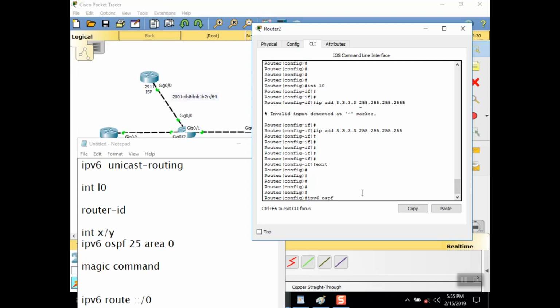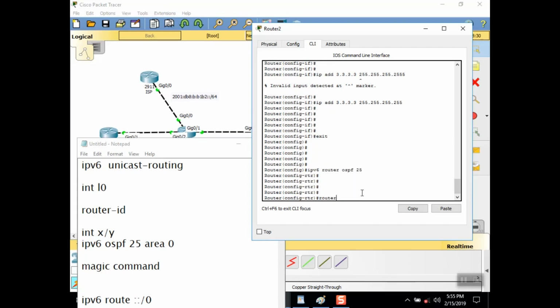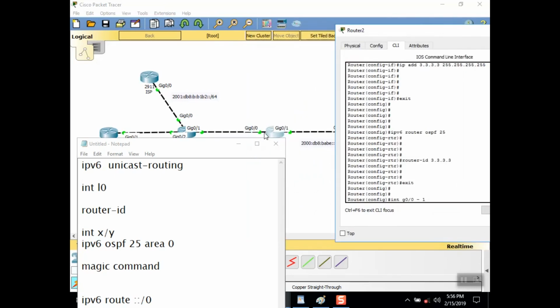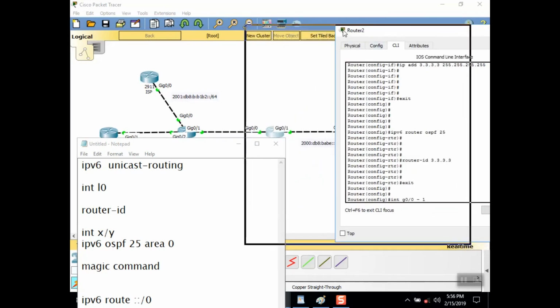Then afterwards, let's enable OSPF IPv6, ipv6 router ospf 25 again as my process ID. Oh, I forgot the word router in here. There you go. Then I'll just declare the router ID of 3.3.3.3. Then I'll just enable it on the interfaces. Interface G0/0 hyphen 1. As you can see here, it's 0/0 and 0/1.